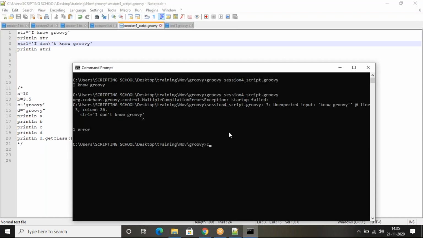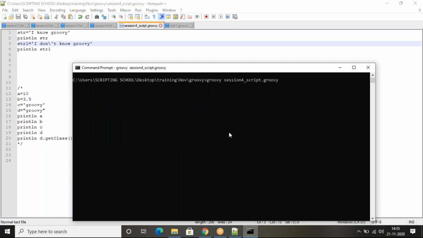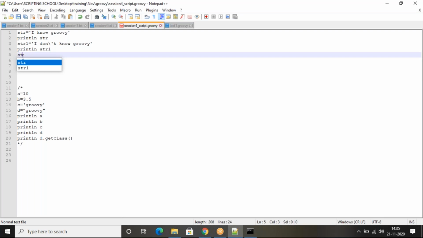Now I'm trying to execute again. Now I check the output, what it will print. Now it is accepting. I know Groovy. I don't know Groovy. Okay, now I also told that for str3, for example, I am writing double quotes, like this I am writing.